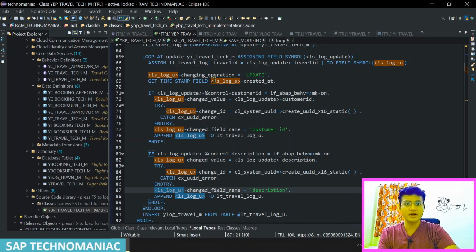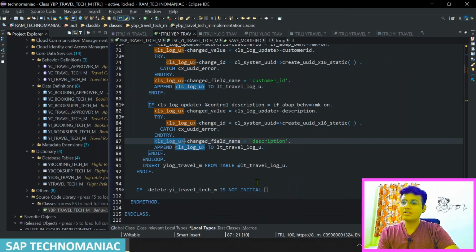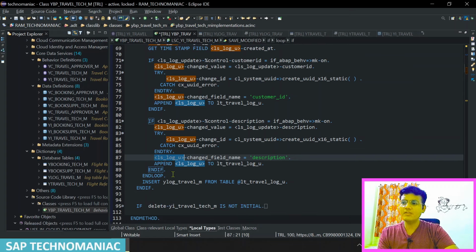I will update this code in a GitHub repository, and I will save the entire code of this unmanaged scenario in the GitHub repository. You can access it from there. In the next video I will show you how to access it also, and in this video I will put the link as well.